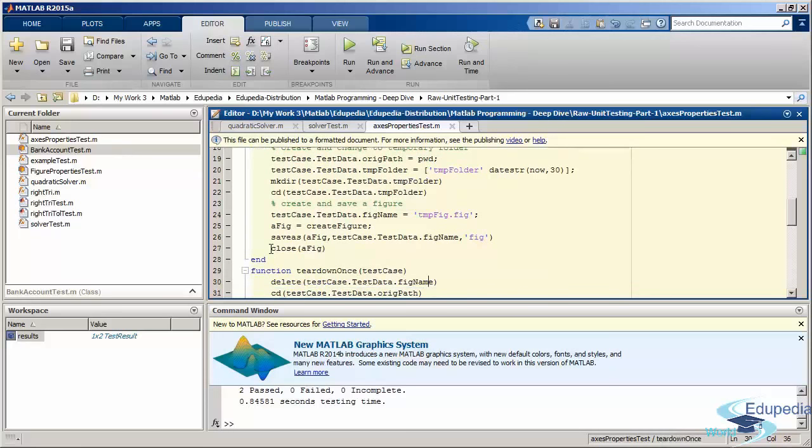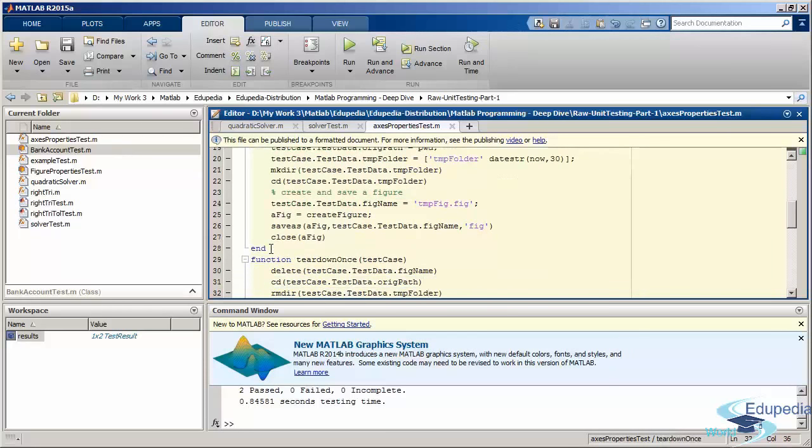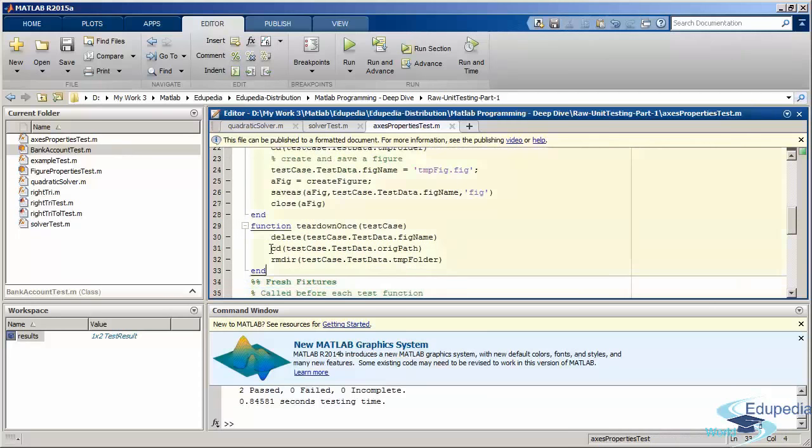Again, similarly, in the teardown once function I will delete all these things that I just did in the setup. So I will delete the figure, I will move to the original path, and I will delete the temporary folder. So these are the 3 things that I have done here.